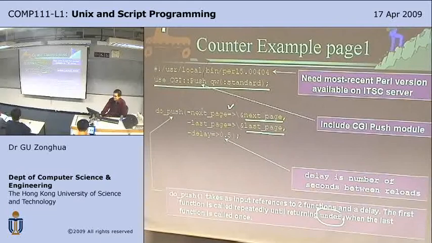And the delay is the number of seconds between reloads. That is between the different executions of the next page function, or between next page and last page. This is the 0.5 second between the invocation of any 2 functions.